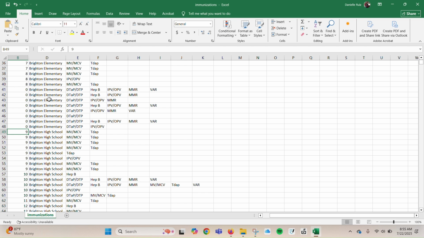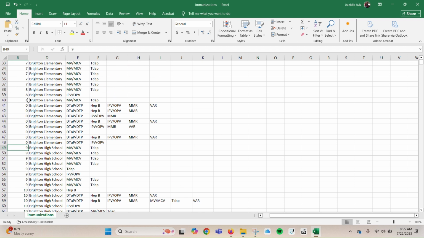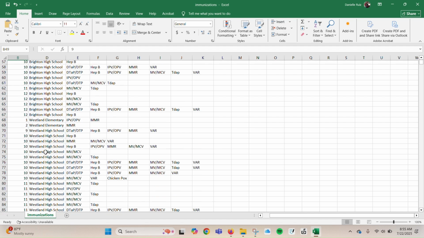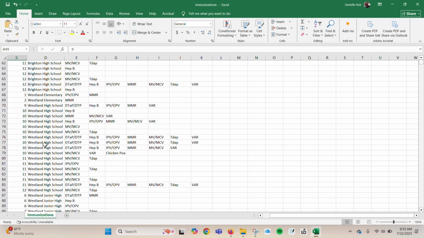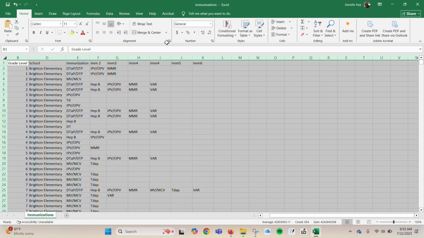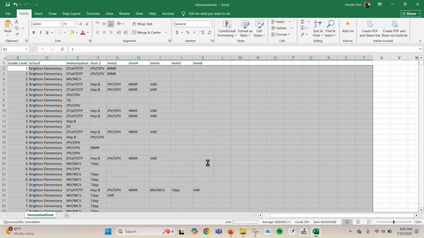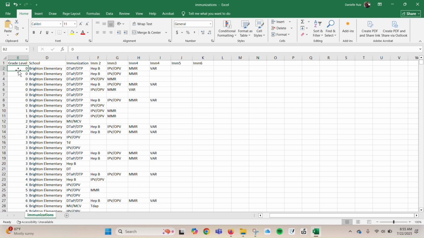Now, the reason that it's sorting that 0 before the 9 and it's not going in order is because we have the Brighton Elementary, so it put it before the 9th grade, so that's why that did that. But let me go down and fix the other kindergarten, which looks like we are good for Westland. So now we're just going to select it again, go back into sort and filter, custom sort, and you just press OK. And voila, our kindergarten is now up here.